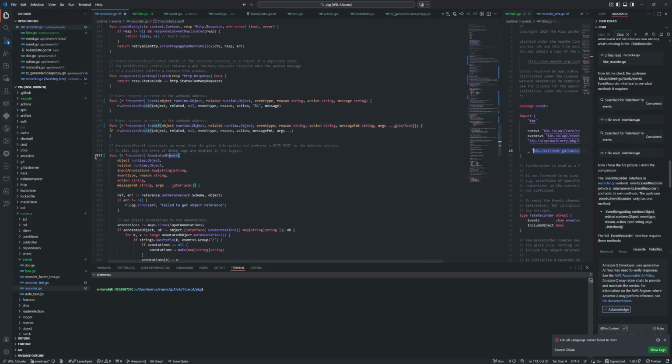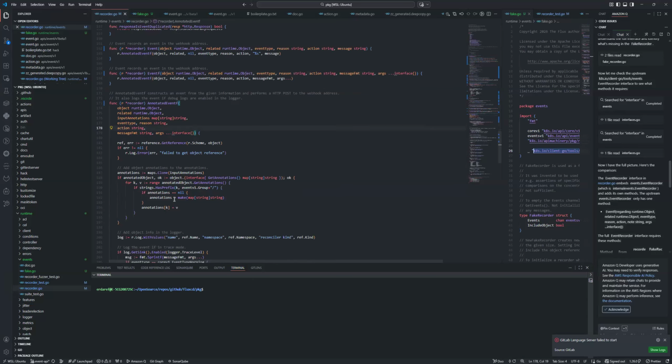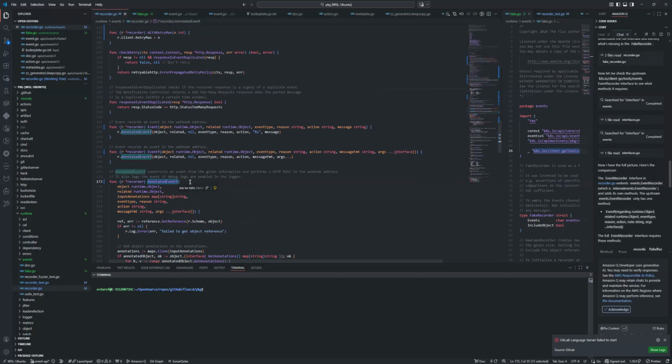My point was, I have some doubts about this. Let's say you import the Flux package into main and then you use the Kubernetes event package in the controller, I'm not sure if it implements this annotated event interface or not.